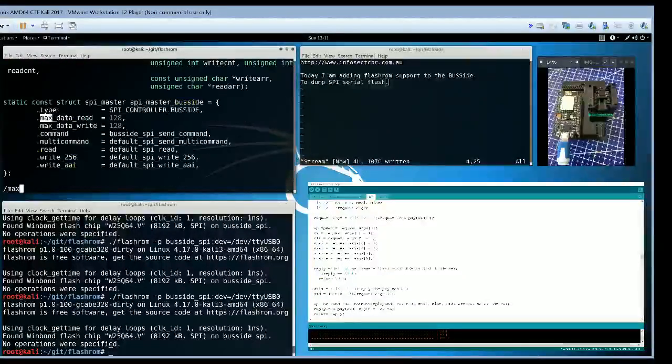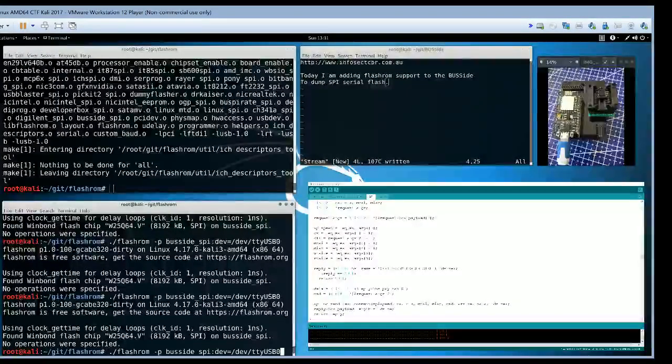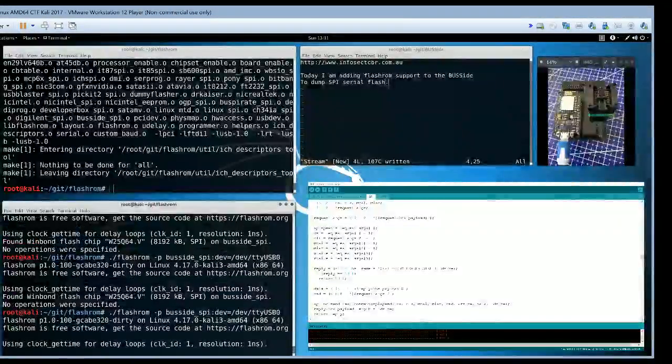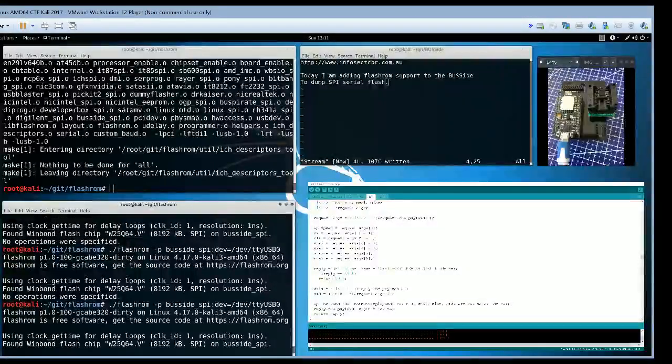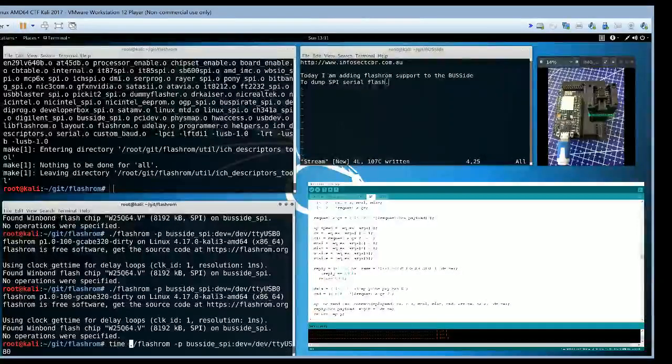BUSSide.c, max data read. And we can actually extend this now. This is the new code. So let's extend this to 2048 and max data write. Let's call it 2048 as well. And this will change our block size that we're doing. So we should see improvements. It shouldn't affect determining the flash chip ID. Okay, so let's time how long it takes to dump an 8 gig flash.